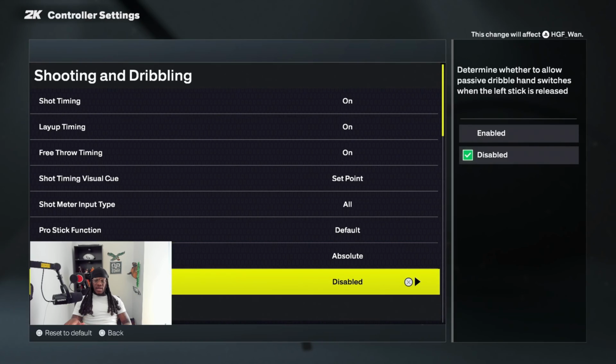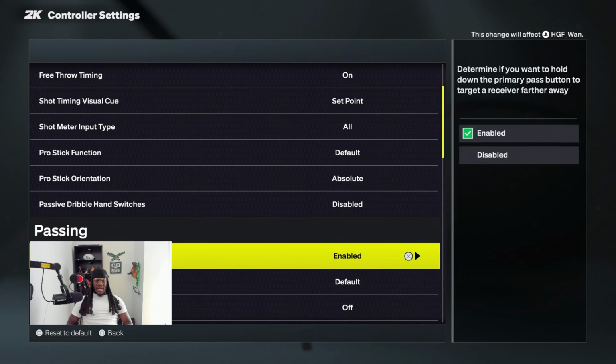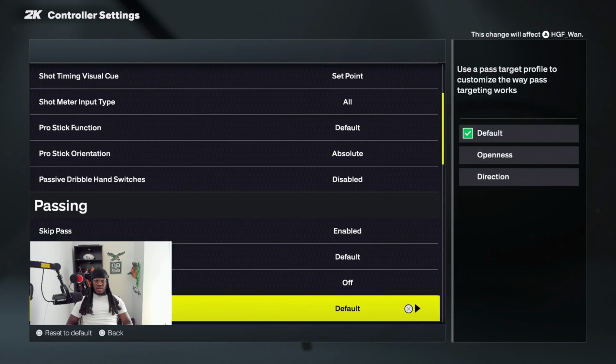And this one right here, passive dribble hand switches, this is a big one to change, because if you keep it enabled, it's going to do exactly what it says. When your player is just dribbling regularly, he'll just switch hands. If you're a dribbler and you want certain things to happen, which you should, you need to disable this, because it's just gonna make you do certain things you don't want to do. It's gonna change the passing. These 3 passing settings, I just keep the same.